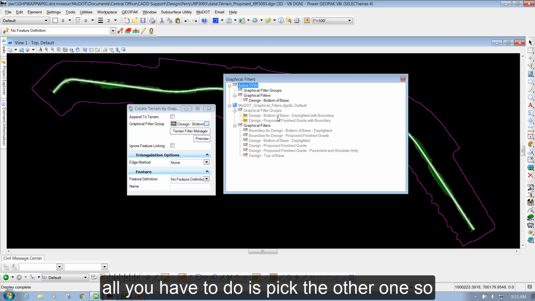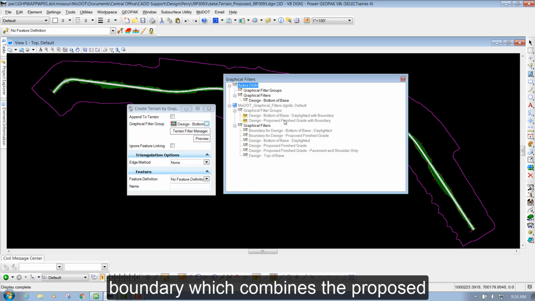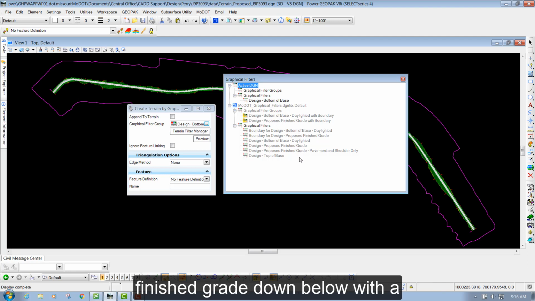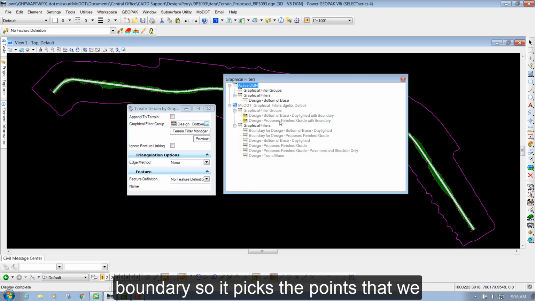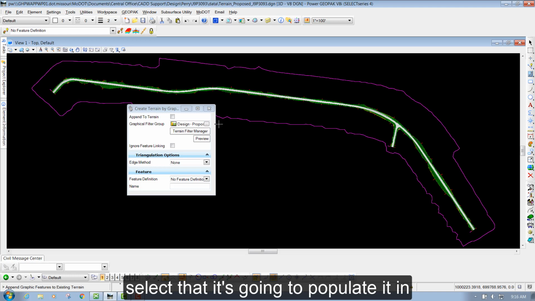And to remove it all, I have to just pick the other one. So what I want to do on this one is do a design proposed finished grade with boundary, which combines the proposed finished grade down below with a boundary. So it picks the points that we need for this graphical filter. So if I select that, it's going to populate it in here.